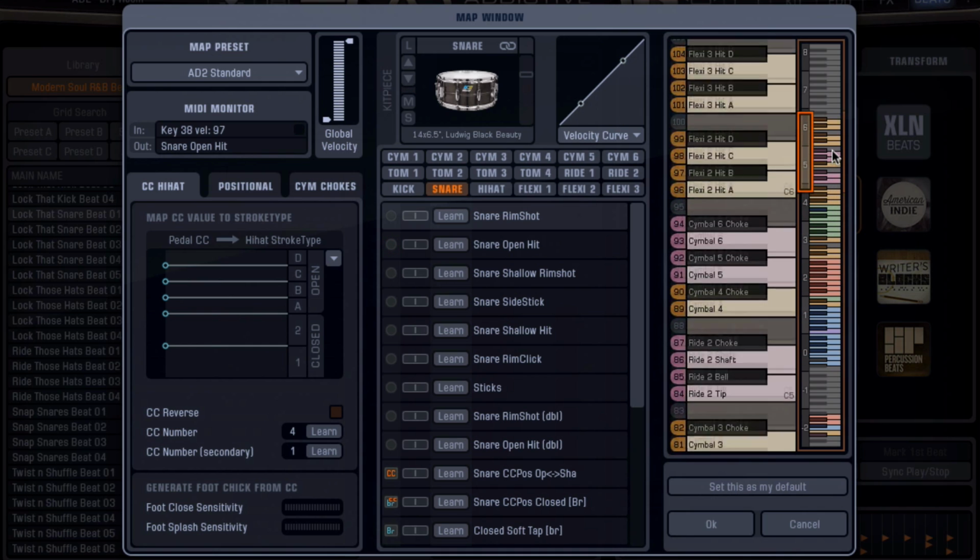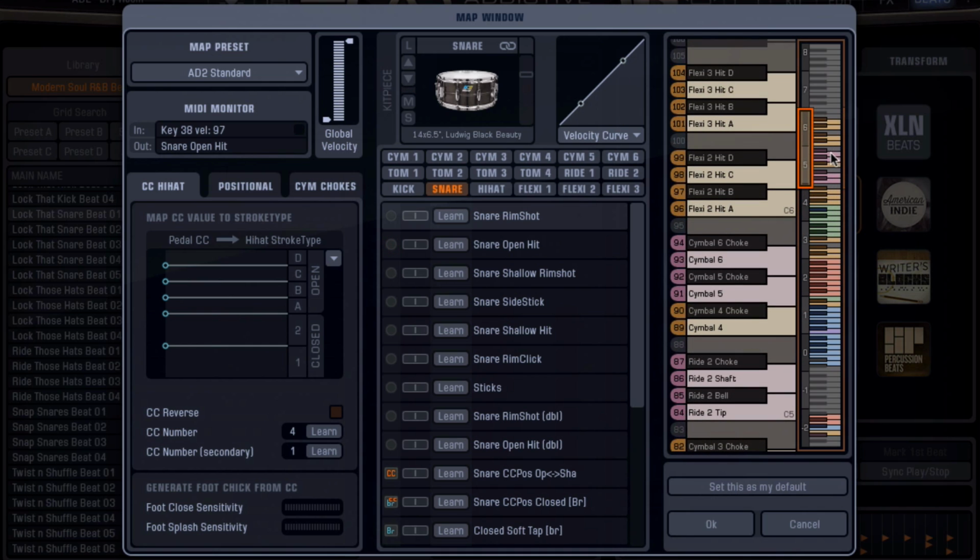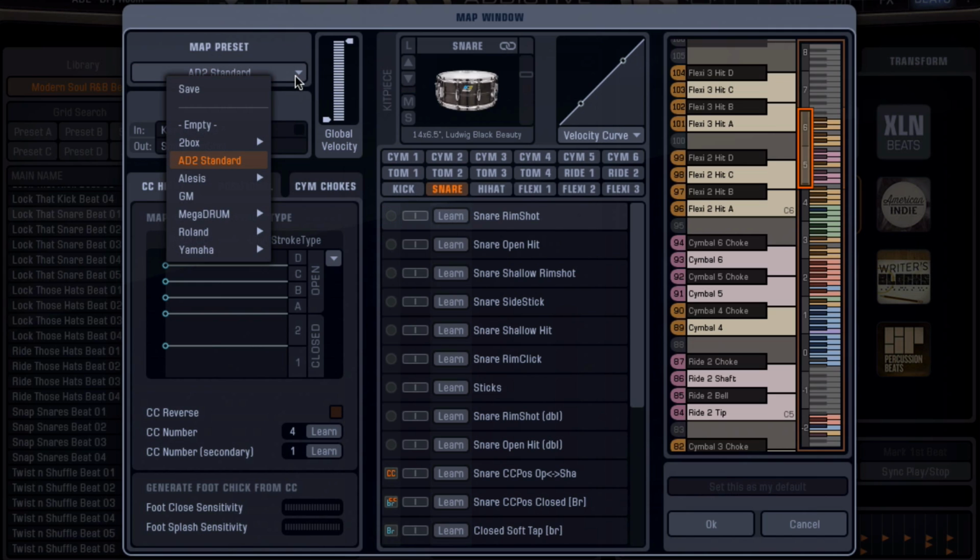So if I have a particular pad or key I want to use for a particular drum, I can click Learn and strike the note on my MIDI controller. And now I've assigned that snare to a new key on my MIDI keyboard. If I wanted to, I could save that as a custom preset.